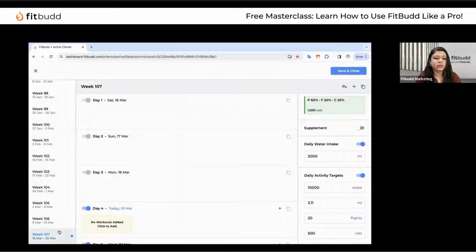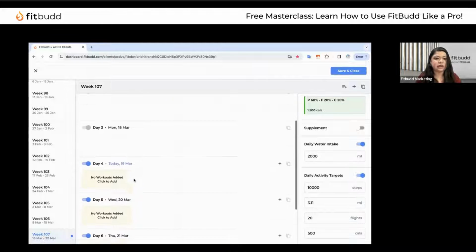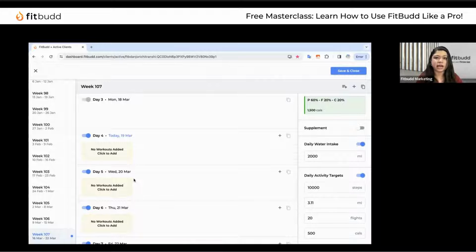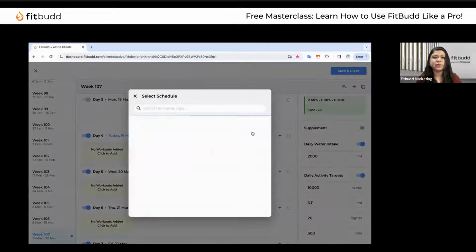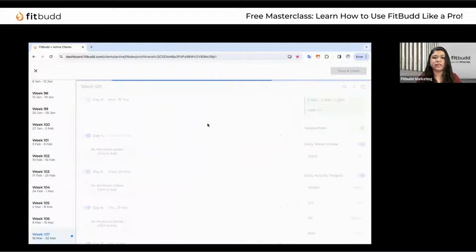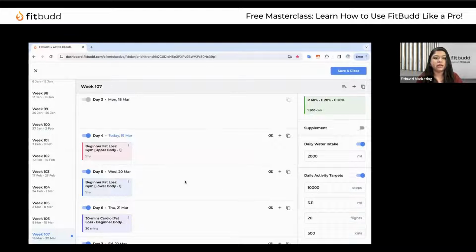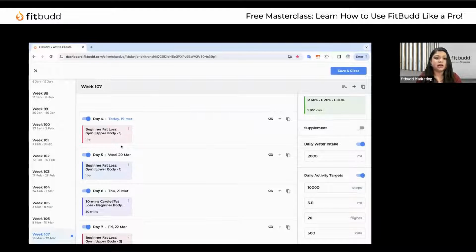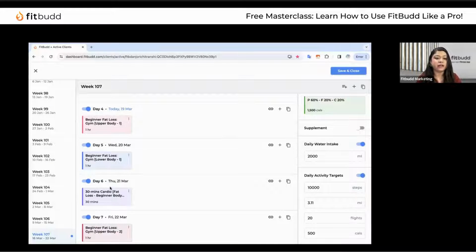The current week is, let's say, week 107, and we can see that there is no workout that has been added to this client's profile. So what we can do is click on this plus button beside the particular day that we want to add it to, and then import a workout schedule directly or add individual workouts as well. Let's import a workout schedule. We've taken a look at this one. All of these workouts from the schedule that you had created earlier will come up here.